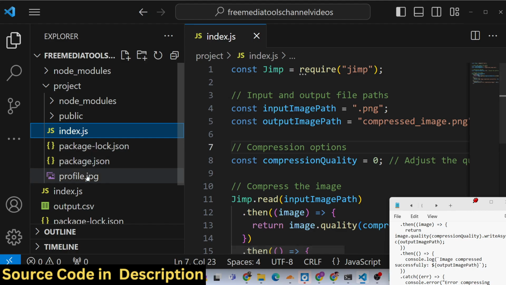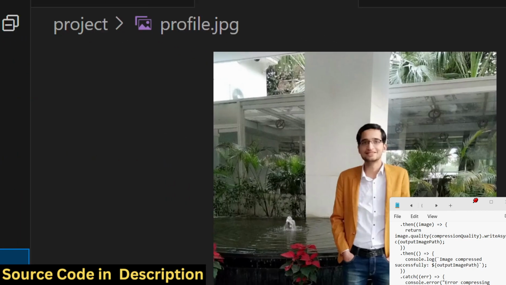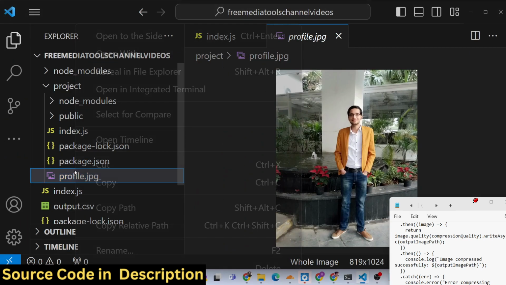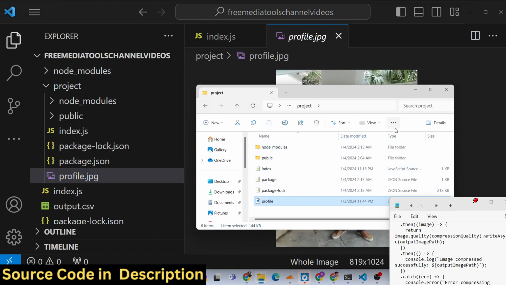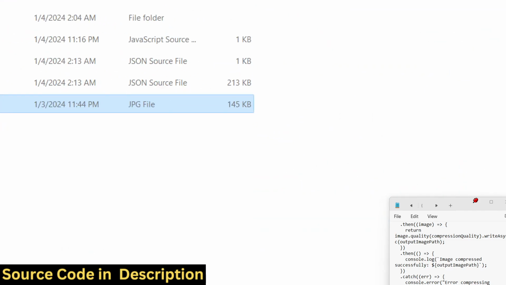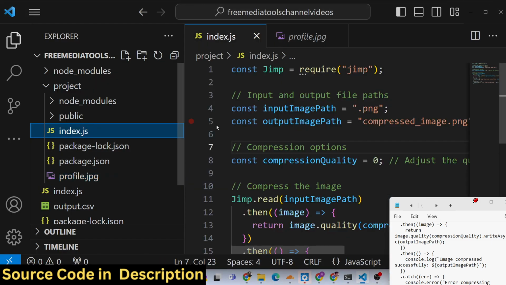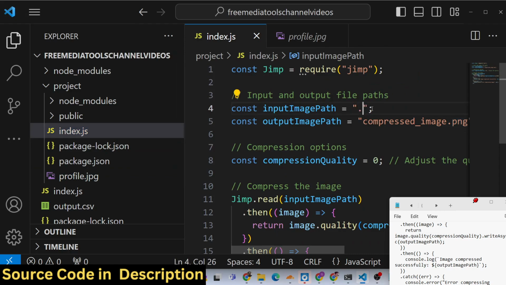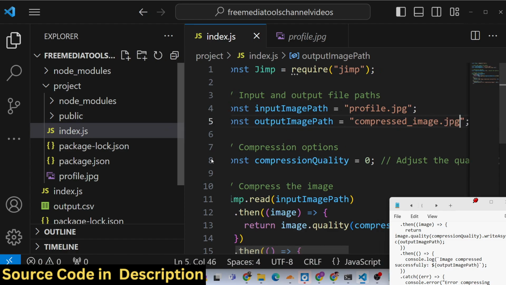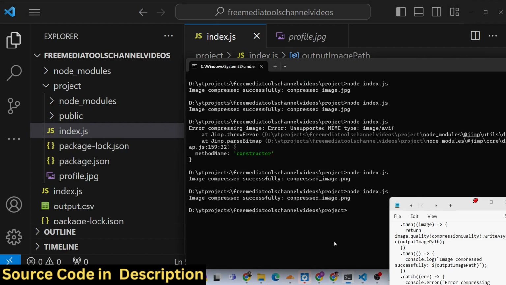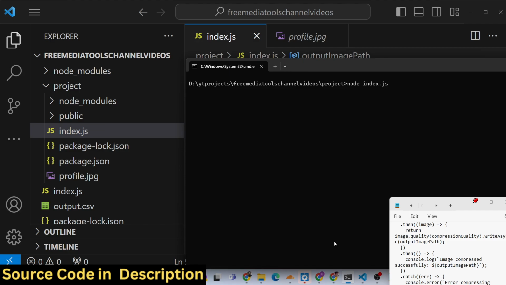This will be the image we will take here, profile.jpg. This is my original image. The size of this image, let me show you. The size is about 145 kilobytes, and now I will run this script which I wrote here. I will provide the path of the file here, profile.jpg, and compress image.jpg will be created once I run this script. And now I will show you the size difference.